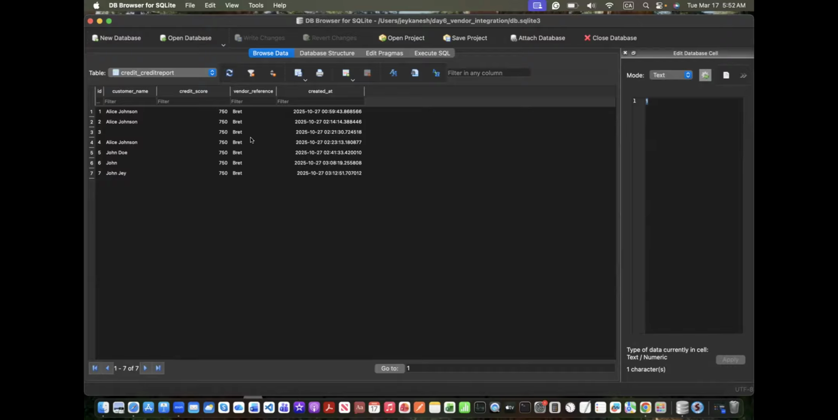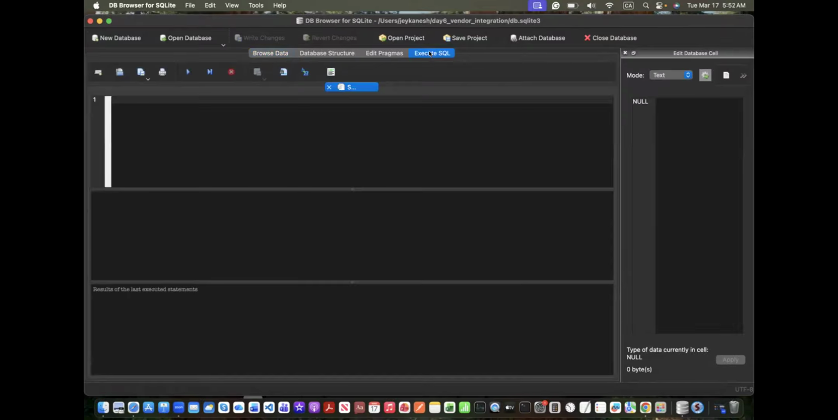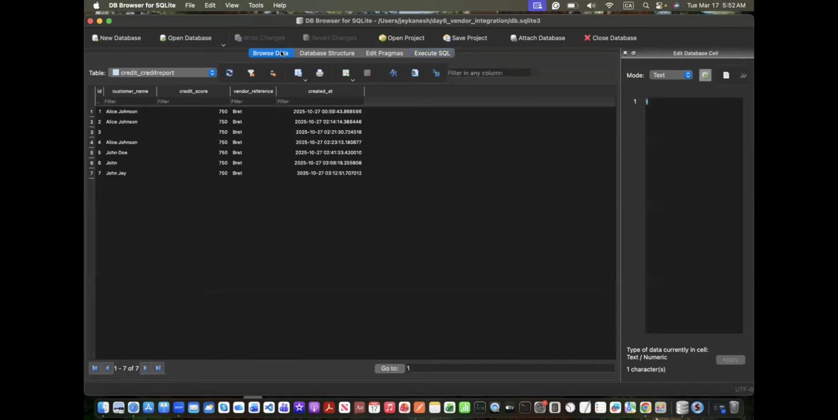Like yesterday we were writing a query, right? So to load the data, you can see Execute SQL. With Execute SQL, the keyword to load the data is in uppercase. It's not case sensitive, but I prefer if you guys use uppercase. SELECT all the tables, asterisk, FROM, space. I want to see the table name, credit report.